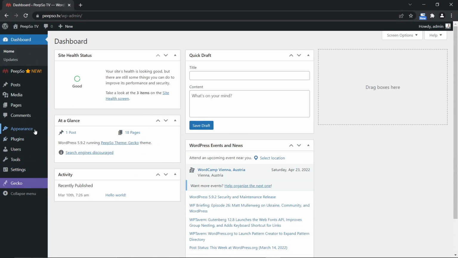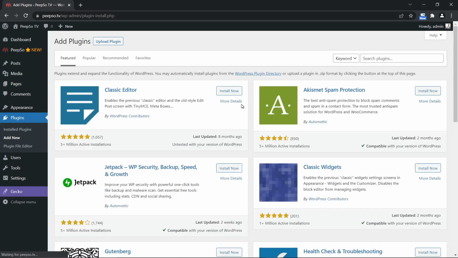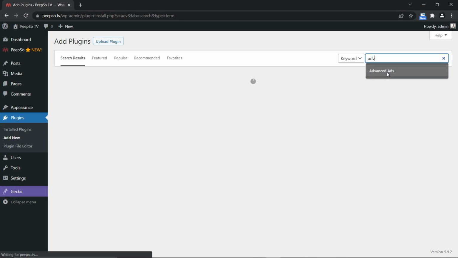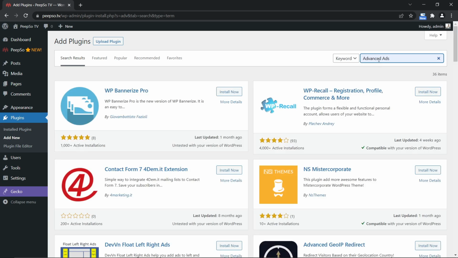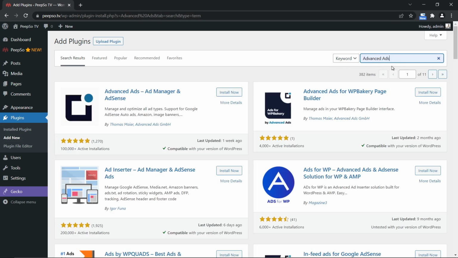Obviously, the first thing to do is to install the needed plugins. So go back to the dashboard of your website and then Plugins, Add New. Search for Advanced Ads over here in the keyword, and the first result will be shown. Click on Install Now and wait for the plugin to be downloaded and installed. Once it is, activate the plugin.